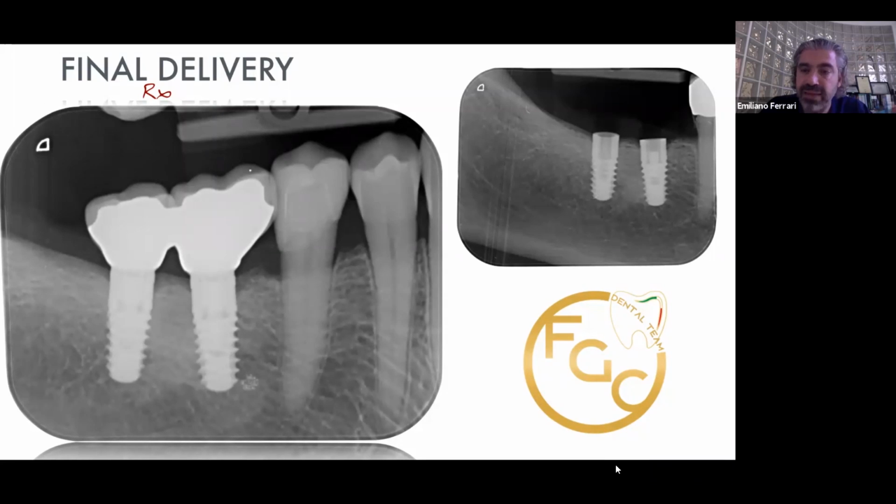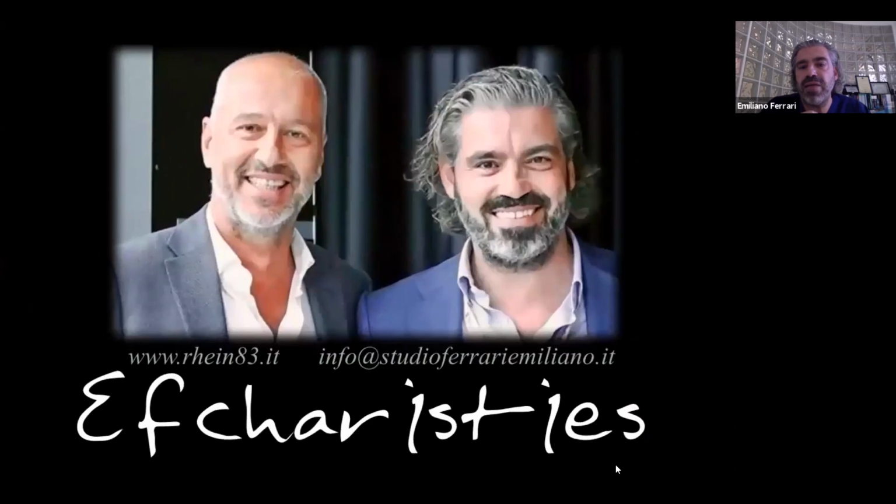And after that, in a very easy way, the final delivery of a screw-retained rehabilitation on implant. So this is the only way that I know to build a screw-retained rehabilitation on unknown implant. When you have to manage an unknown implant, the only thing that you can do is cement rehabilitation, if you don't use those kinds of abutments.